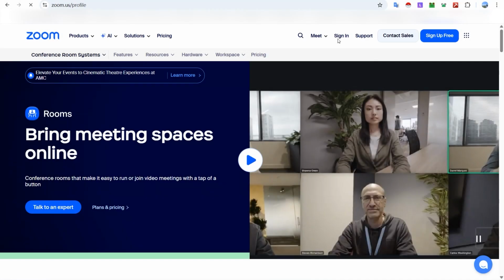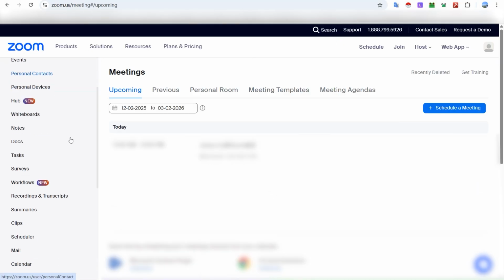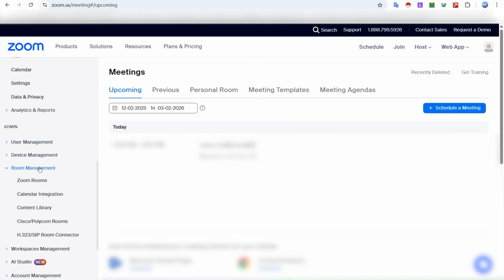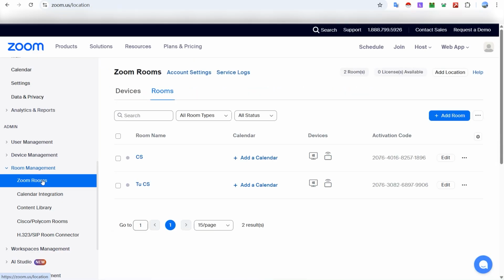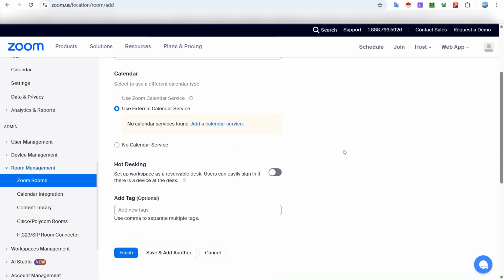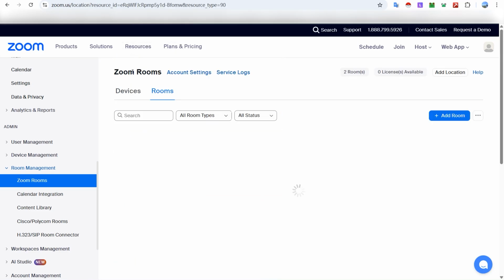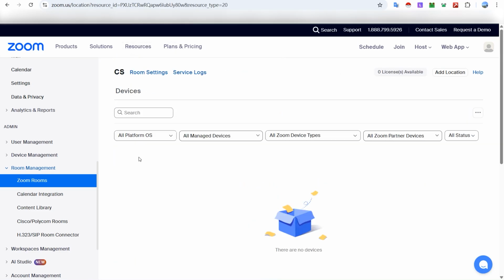First of all, log into your Zoom account. Head over to Admin, then Room Management, and click into Zoom Rooms. Here you can add a new room and give it a name. Once the room is created, go into its room settings.